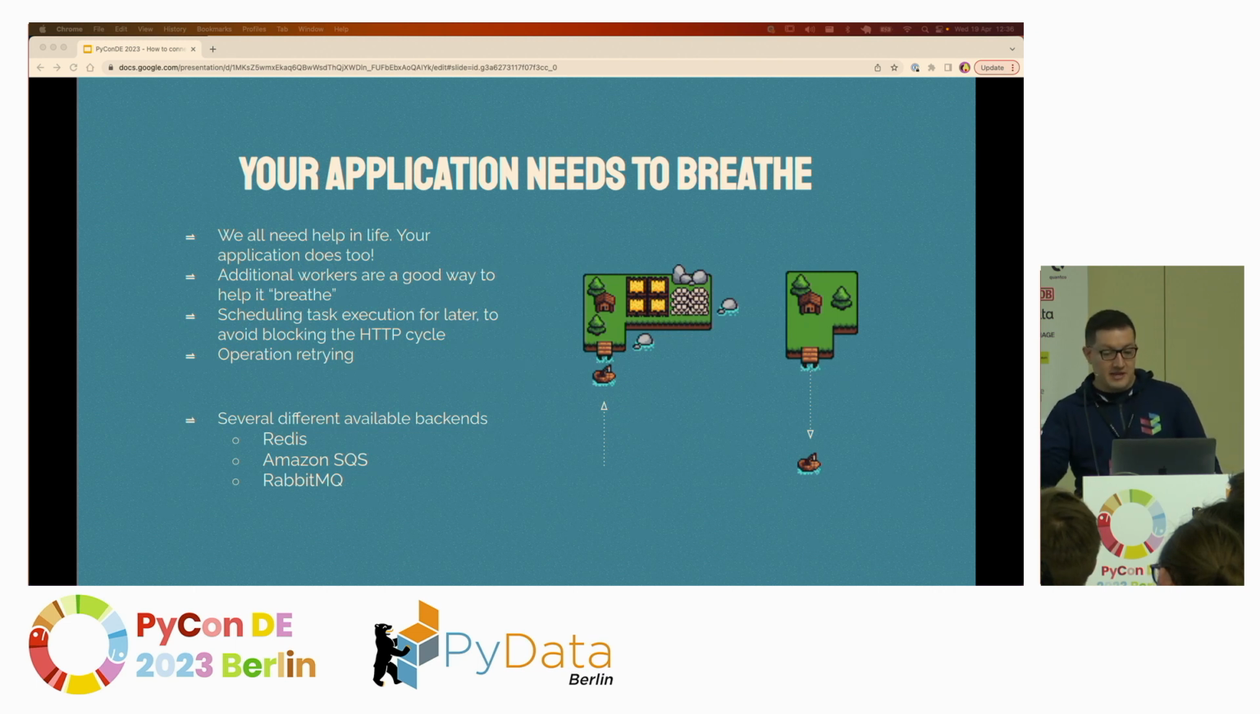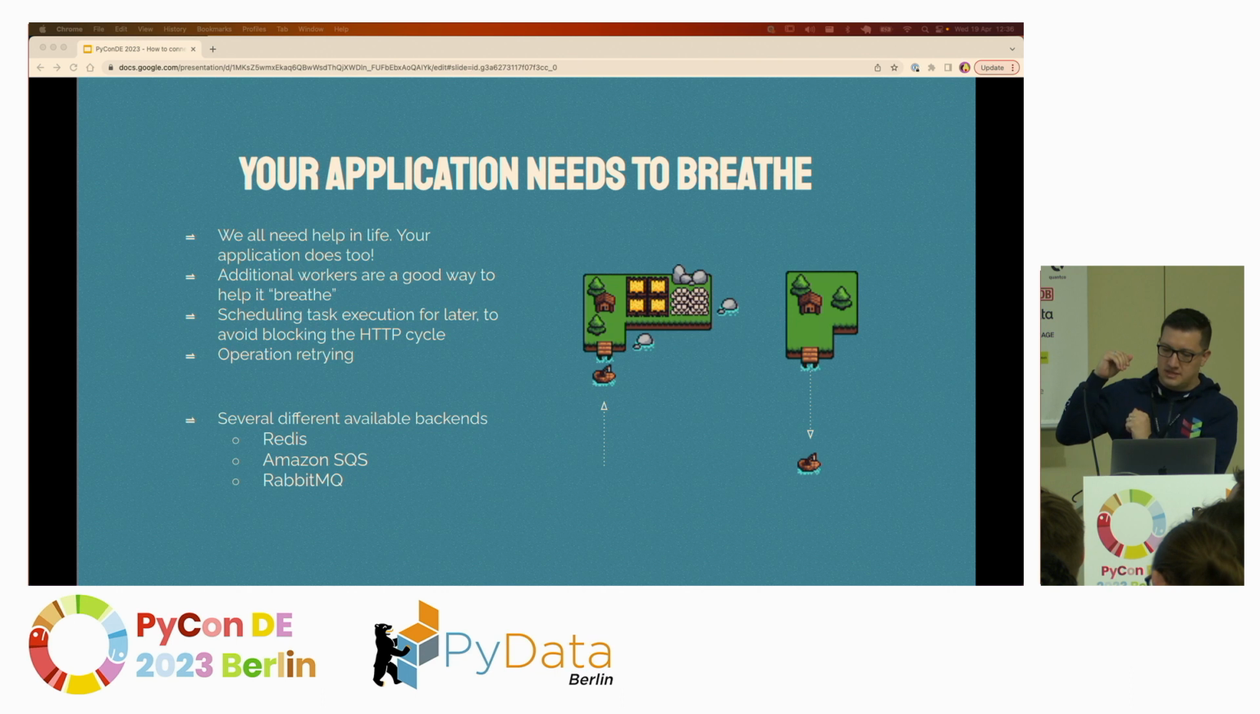So in some applications, this is okay. You can make your user wait a bit. In other cases, not so much, right? So instead of trying to process everything on the main thread, we are going to put some of those expensive operations in a queue, right? And process it later. Because we need to keep that cycle unblocked.